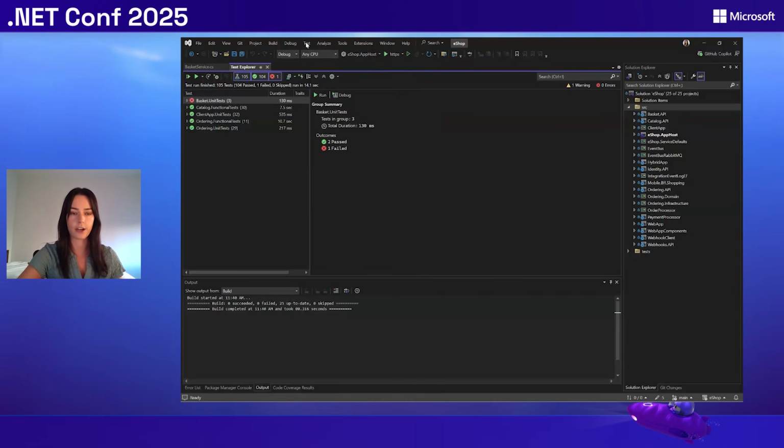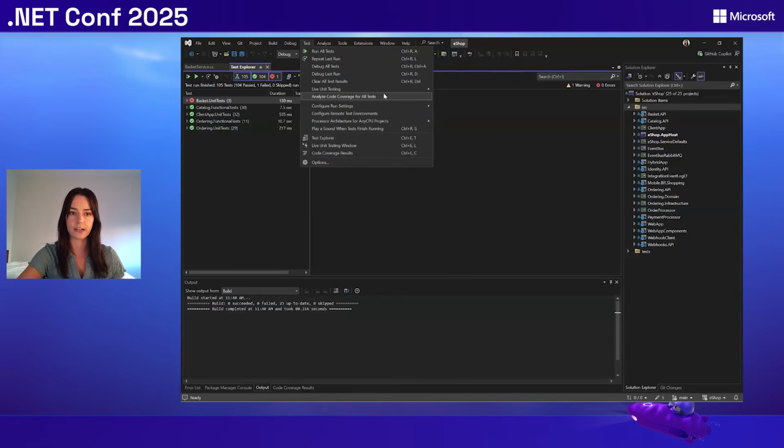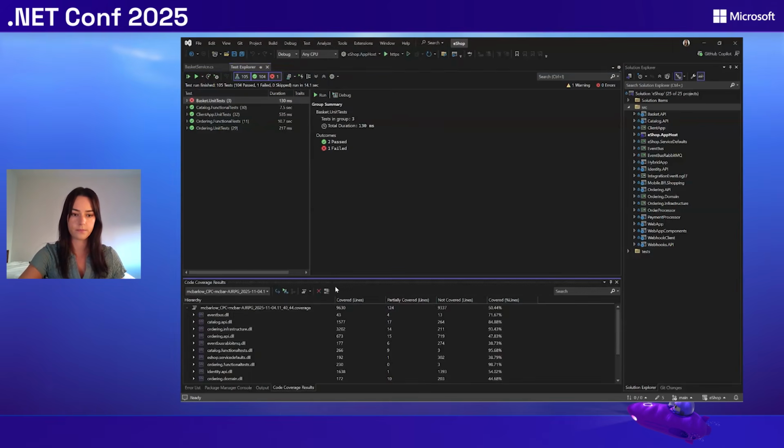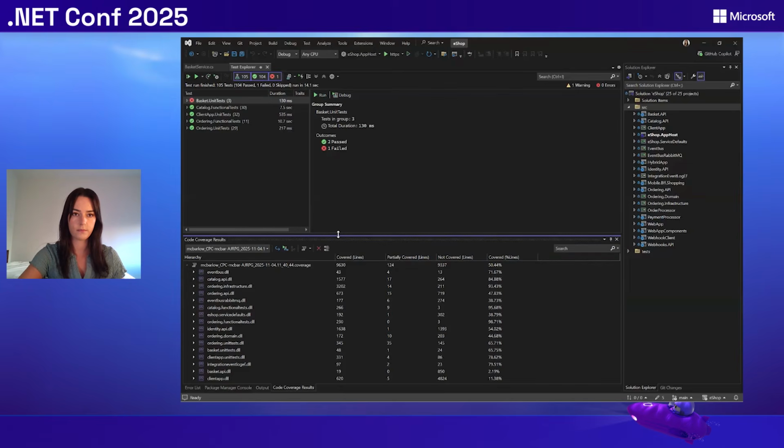To check my code coverage for these tests, I'm going to open up the test menu and select Analyze Code Coverage for all tests. Visual Studio will then go ahead and run the tests and generate a coverage report. But I've already done this, so let's pull that up. In this coverage report, we can see the number of covered lines, partially covered lines, lines that aren't covered, as well as total coverage percentages. So I can get a pretty good view of what's going on overall.